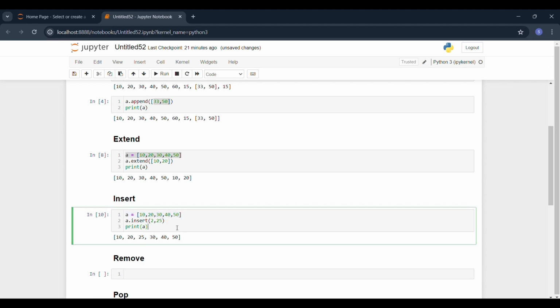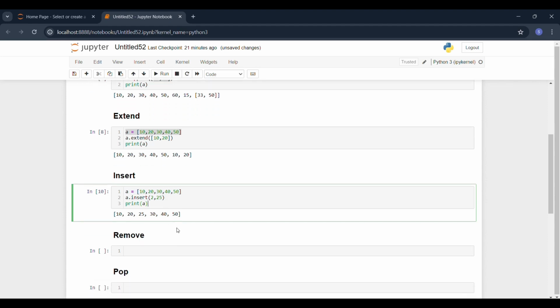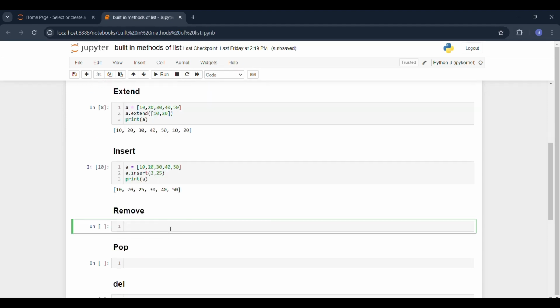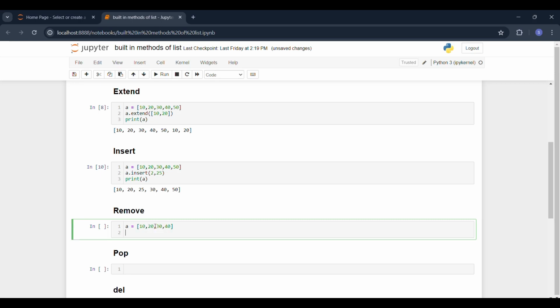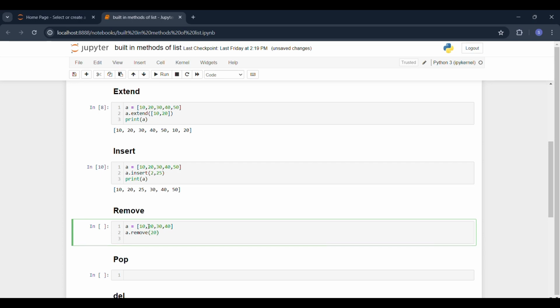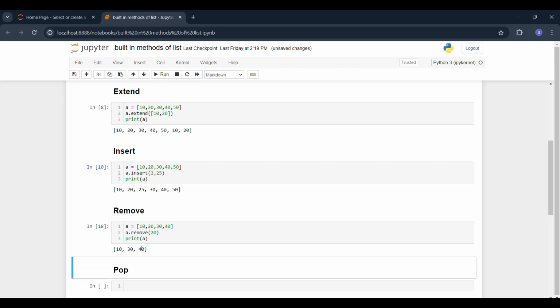It is nothing but an insert. Okay, the next one is remove. Basically, remove is used to remove elements from the list. Let's say, for example, a is equal to 10, 20, 30 and 40, and I need to remove 20. I'll give the element which I want to remove, and if I execute this, you can see the output: 20 has been removed.